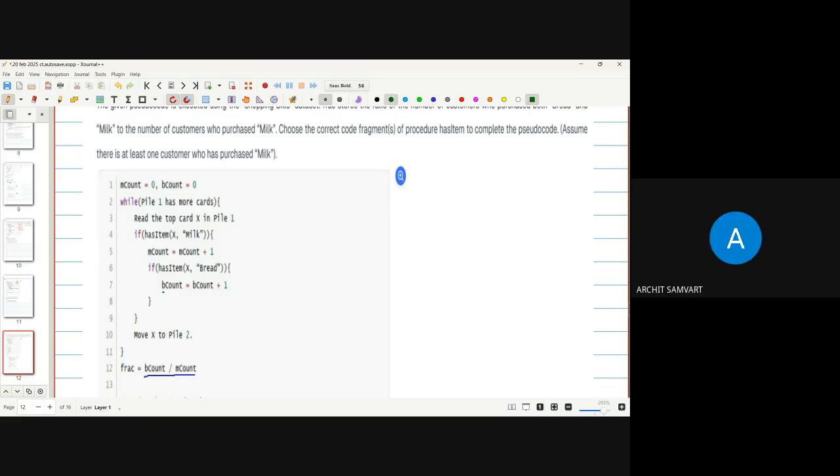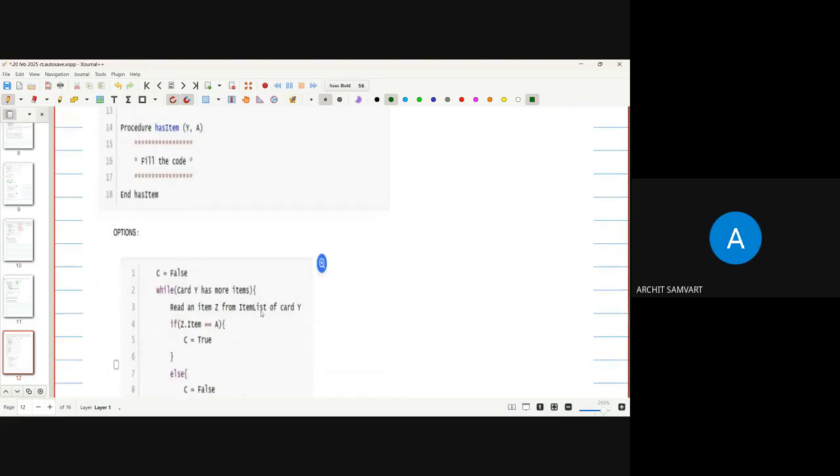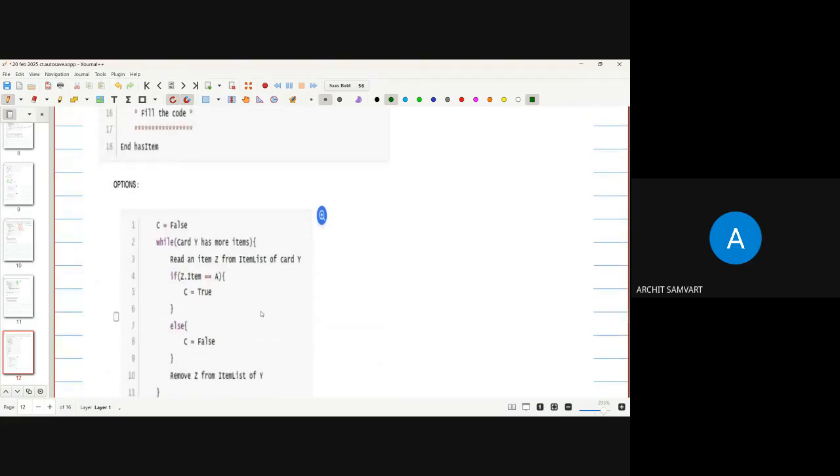So bread, and when do we reach here? When we reach here after passing this, that means that customer has bought milk also and bread also. Only milk is being counted in M count, and both bread and milk is being counted in B count. So this is okay. Now I have to check for has item if it is correct or not.